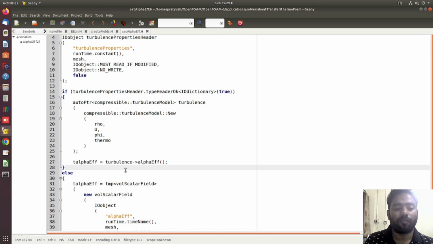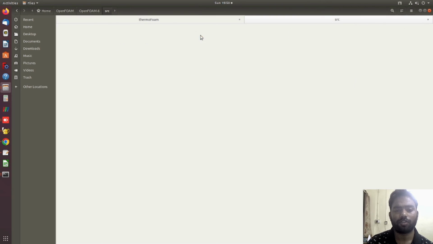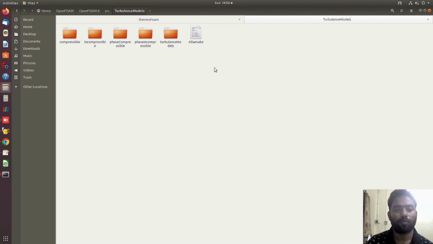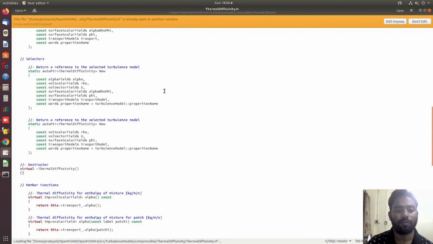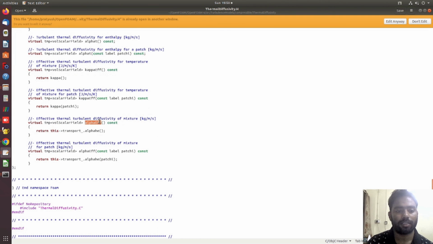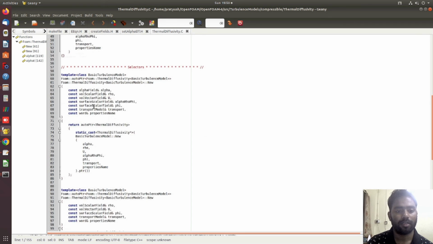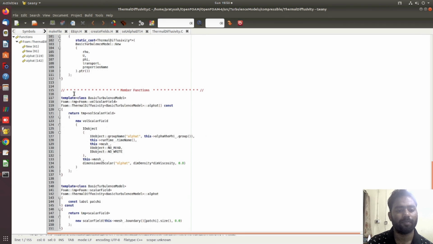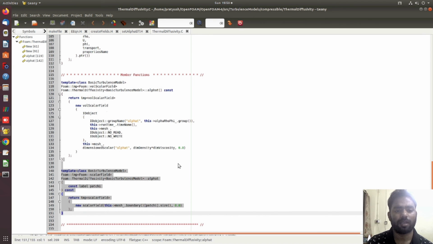Now what are the different files that are going to be read, we can see in the src folder. You can just go to the src folder, and here there is turbulenceModels, and inside turbulenceModels, inside compressible, you may have this thermal diffusivity definition. You can explore these .H and .C files, and here you can see that the alphaEff function is defined, and similarly you can go through the .C file and find the different constructors, selectors, and similarly you can find the member functions. So this is how alpha effective is being defined.